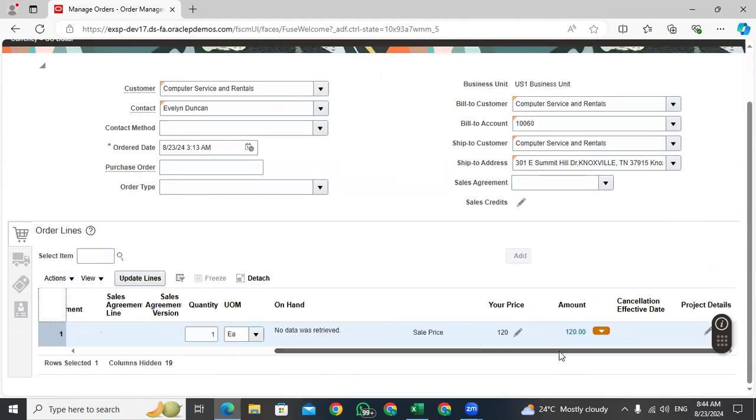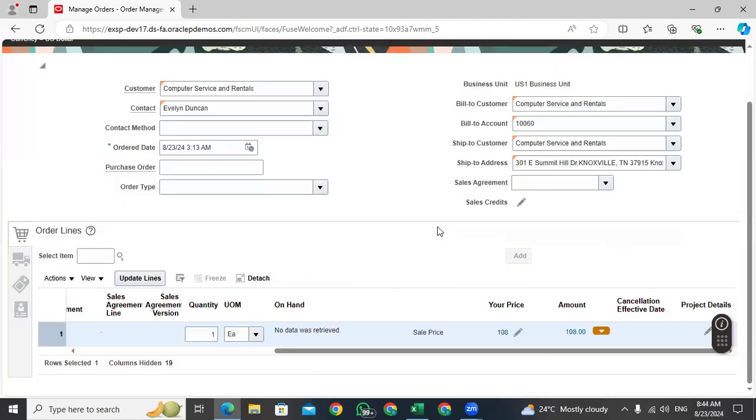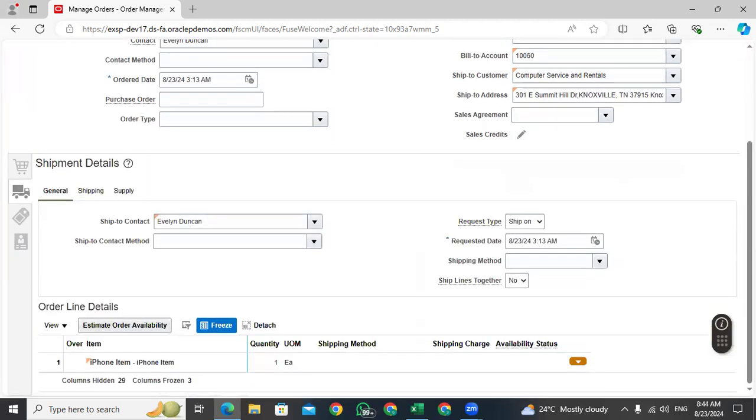Now in the price list, we are enabling the checkbox as price override, right? Let's say you want to give a discount amount of 10 rupees on this. What is the reason? Sales negotiation. Now 10 rupees will be applicable on this. Okay, save and close. Now the price of this is 108, because of the discount. Now where we need to add our warehouse.